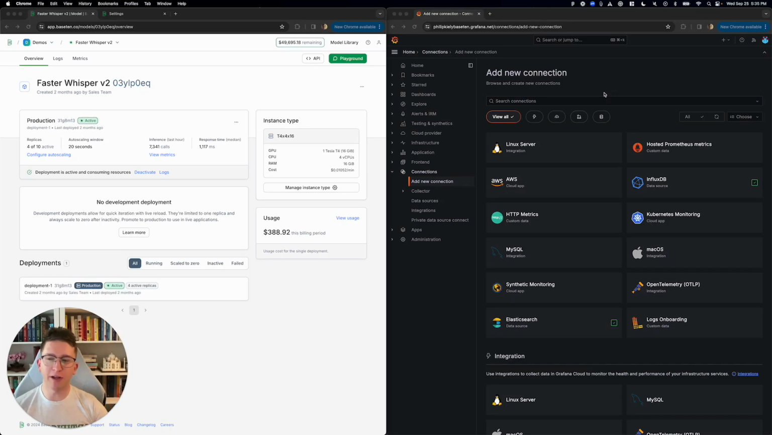Hi, I'm Philip from Baseten, and today I'm going to show you how to export your model inference metrics from your Baseten workspace to an observability provider like Grafana. You can also do this for anyone else who uses the Prometheus format in the OpenTelemetry collector.